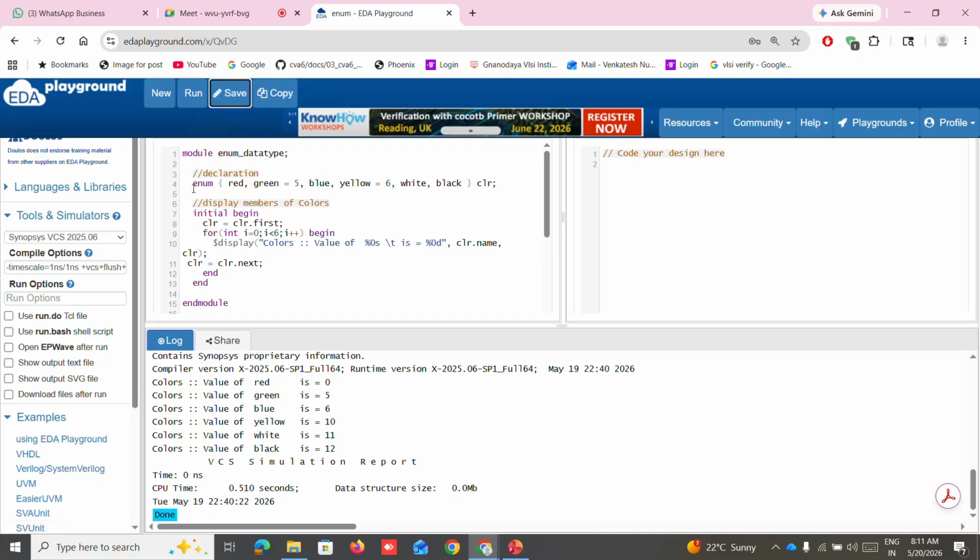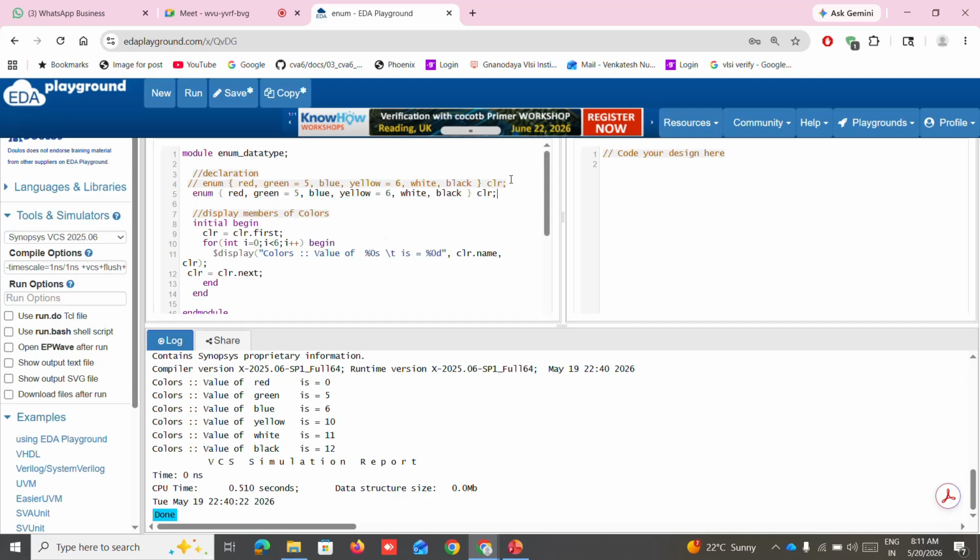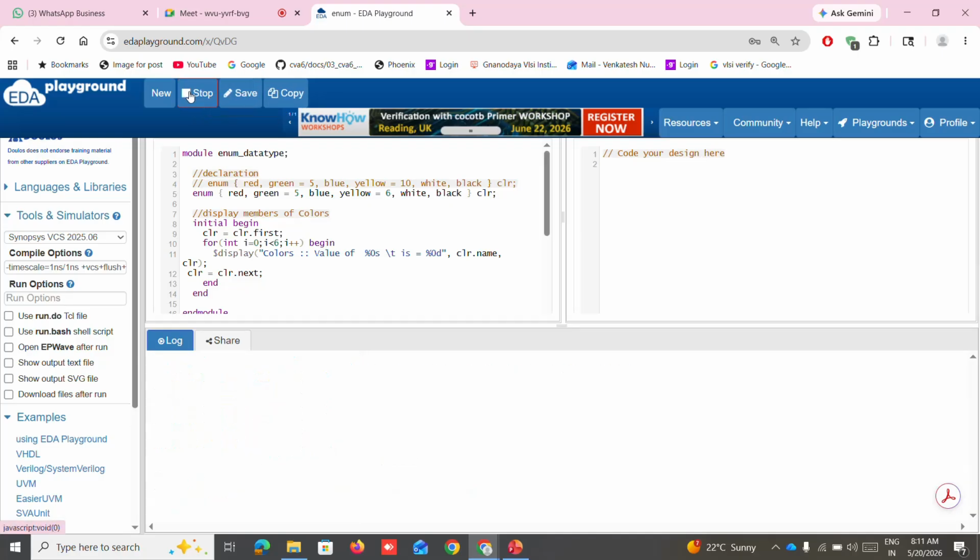I want to comment this one. I'm taking this same line, copying it and pasting it here. Previously yellow color was 10, now I'm considering 6. This comment line is not considered at compilation time, so it will be ignored.